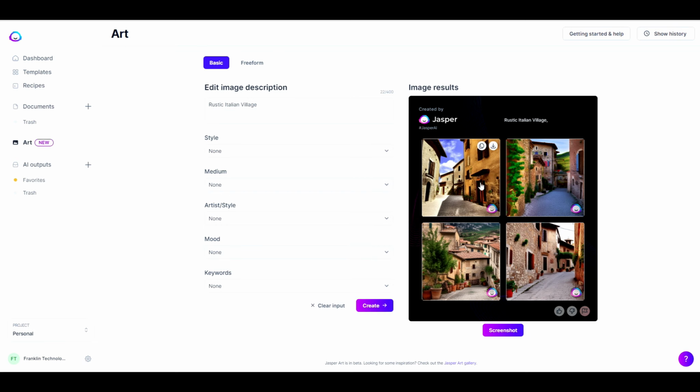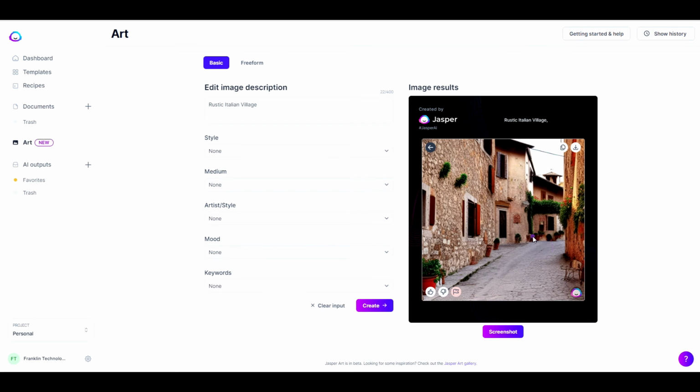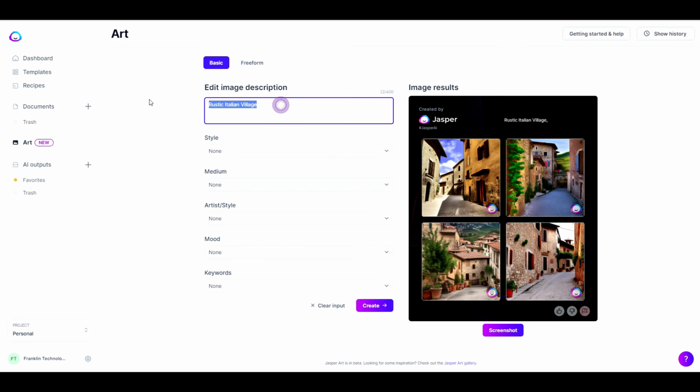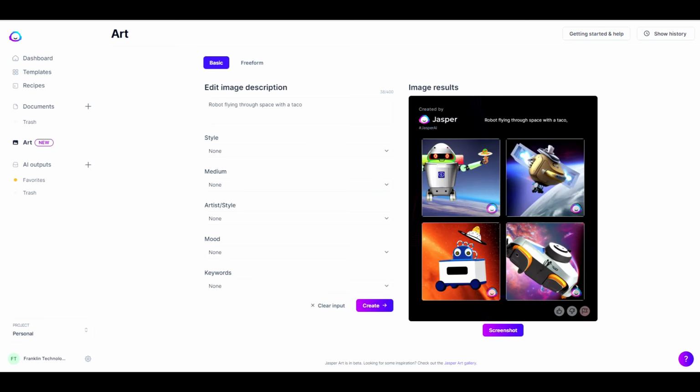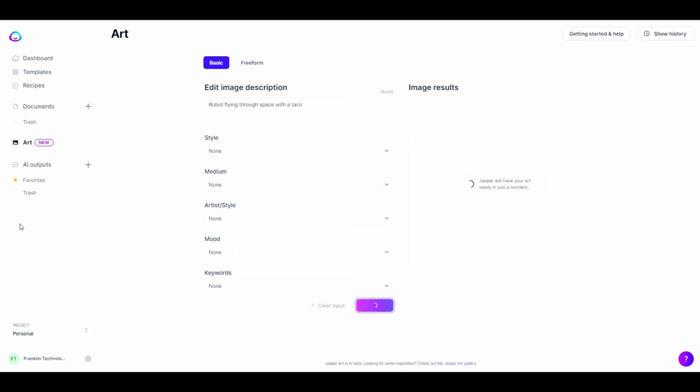Now let's get a little more creative. Let's try a robot flying through space with a taco. As you can see, whatever you can think of can become art.